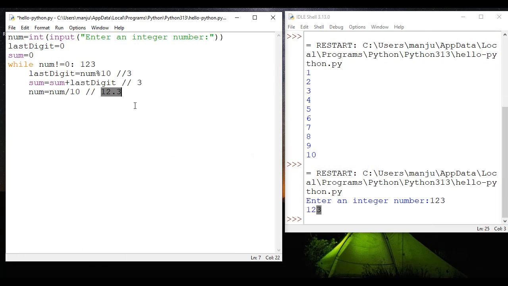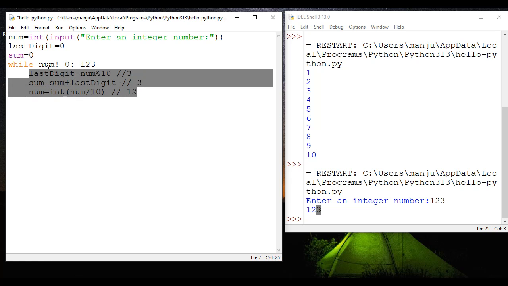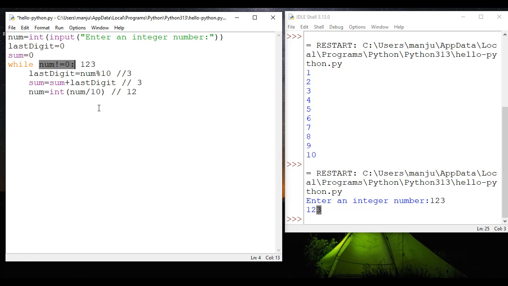Understanding? So 12.3 we don't want to store in the num. We want to store only 12 in the num. So this division operation result we convert to integer. So what happens here? 0.3 is discarded. 12 is stored in the num. Great. After executing these statements, it goes back to the condition and checks whether num is not equal to 0. See, num is 12. 12 not equal to 0 is true.